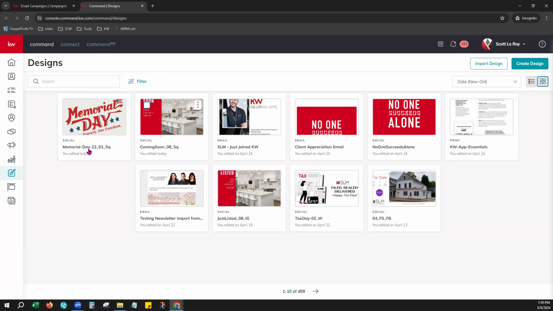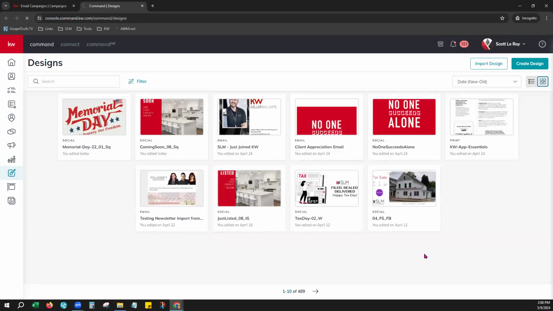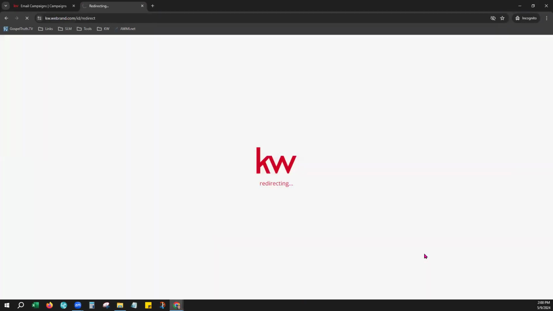So all I'm doing right now, I'm in command, I'm in my designs tab on the left, and I'm going to go to the right and create design and click social and next. This will bring you back to where you would create social and print pieces. It's going to look different than what we saw for our email templates.